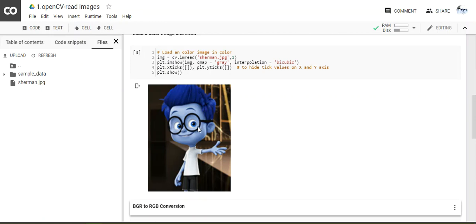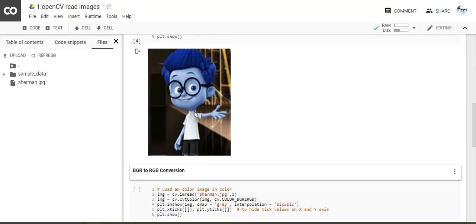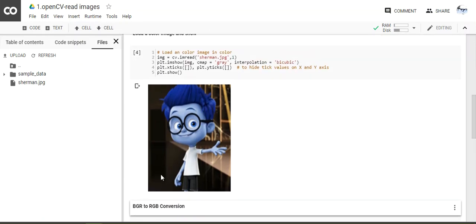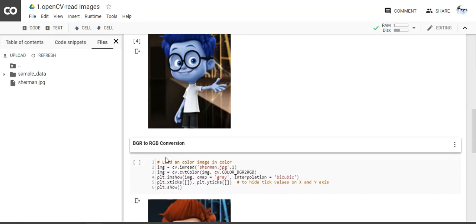Because we are reading in CV, the default order of the image is BGR instead of the regular RGB, which Matplotlib is expecting. So we need to convert the BGR image to an RGB image so that Matplotlib can show it properly.